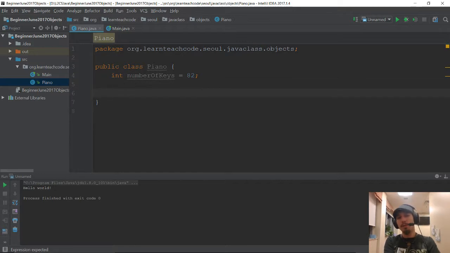And so whenever we have a piano, it's going to have some property. It's going to know something called the number of keys. And by default, it will be set to 82. And for now, we're actually going to set that as public. And I'll explain that public part in a little bit.